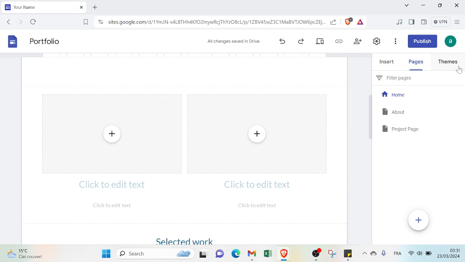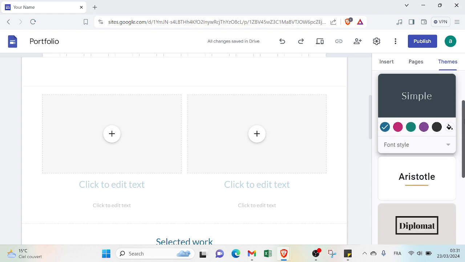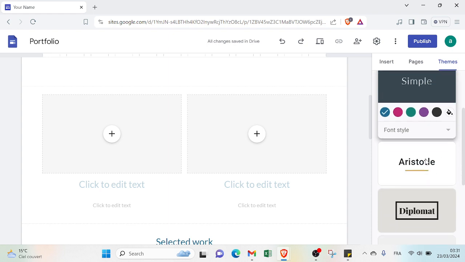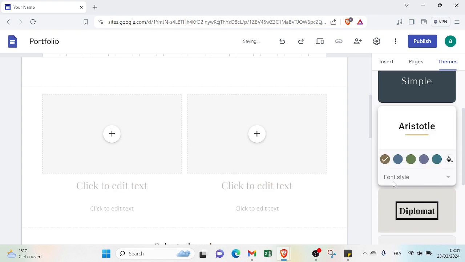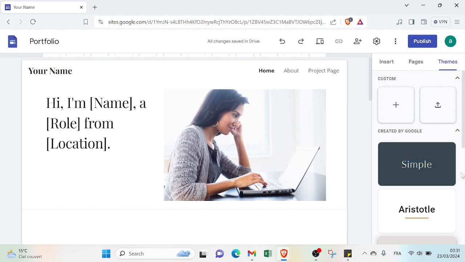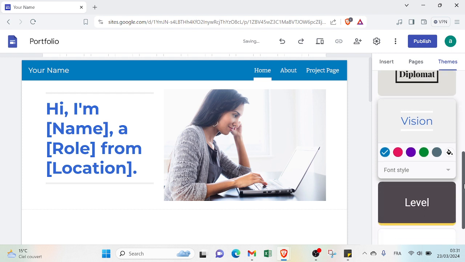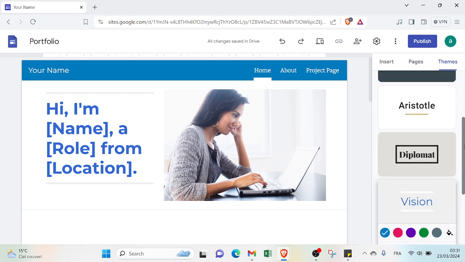The third function is themes. Here you can choose the themes you want. For example, as you can see, the theme is changing. Here is the name of the website, and if you want to add your logo or add a header, you can do it here.